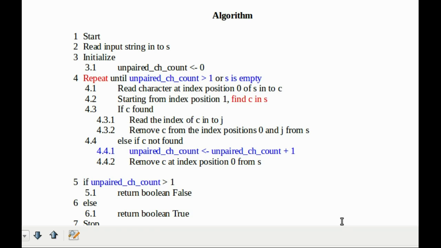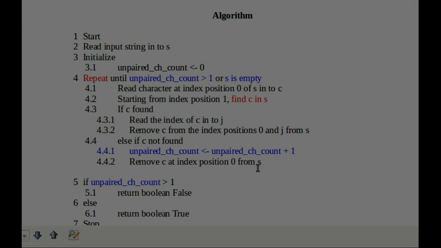So do go through this algorithm described here, and we would be looking at the code implementation, the version 1 code implementation, in the next lecture.